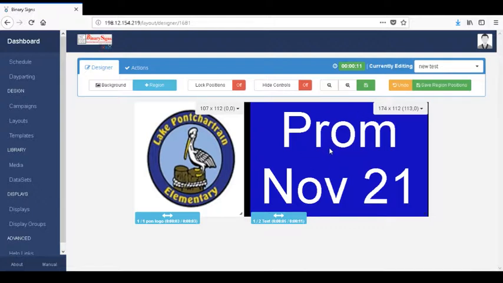In this region, we've got prom, November 21st. If you look at the bottom of each one of these, with our mouse held over it, it'll say 1 of 1, and this gives you the file name, so it's PON logo. And then over to the right on our text region, or our informational region, we've got 1 of 2. This is currently a text, and it is 5 seconds long, so it stays on the display for 5 seconds, and then moves to this.